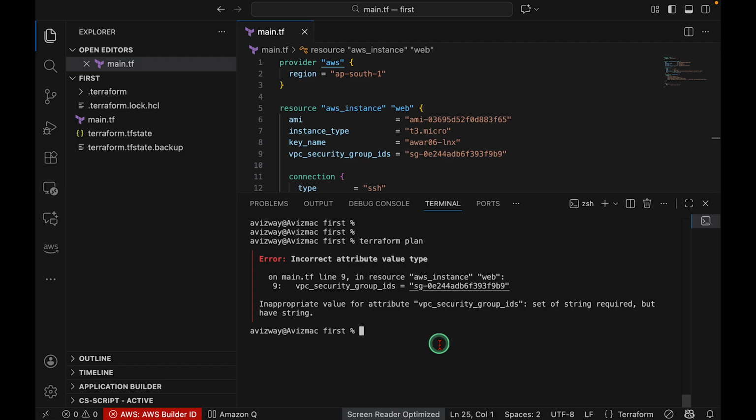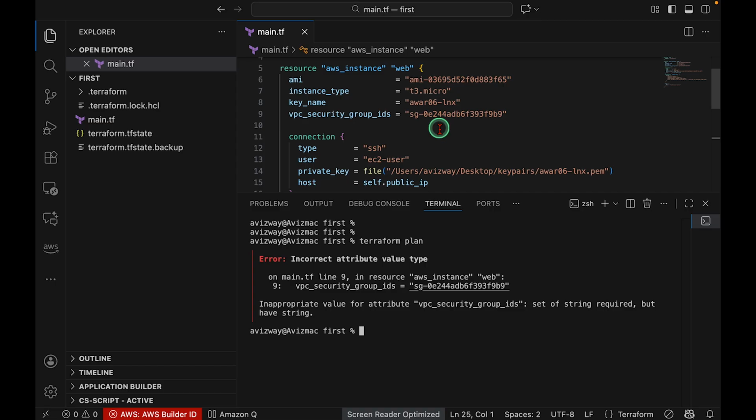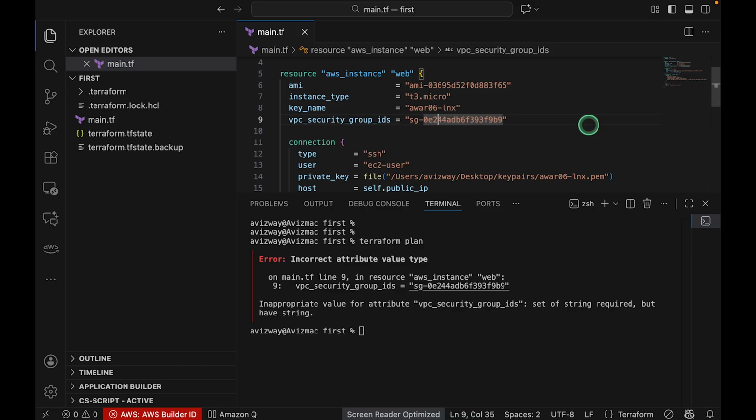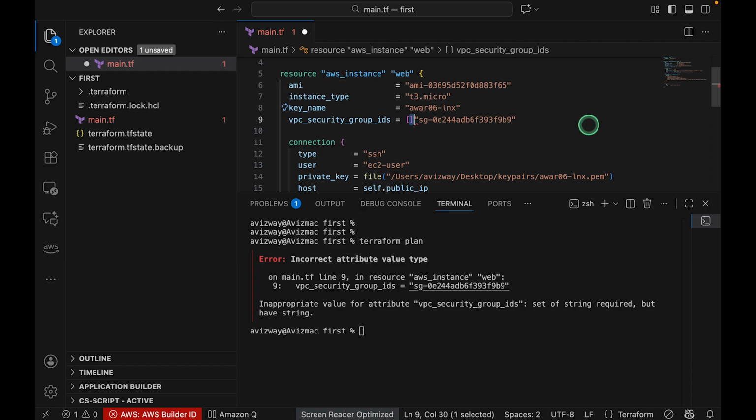There is an error. Security group IDs. Okay, so we have to define it as an array. Why? Because we can actually associate multiple security groups to our EC2 instance. So okay, set of strings required, but we have a string. We want to give a set of strings, so I have used this bracket.